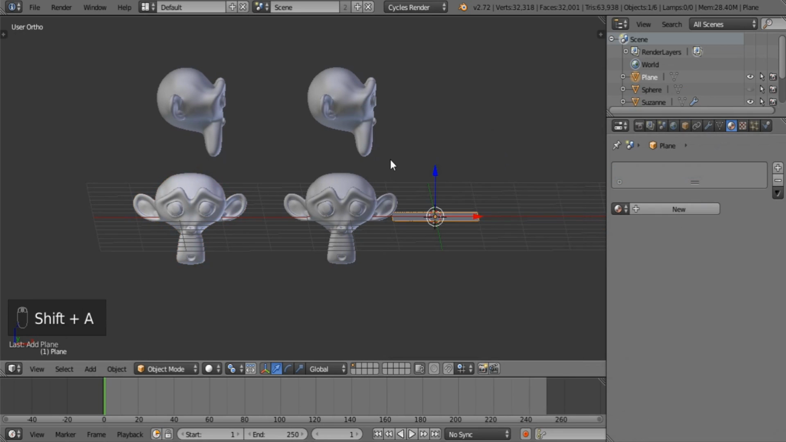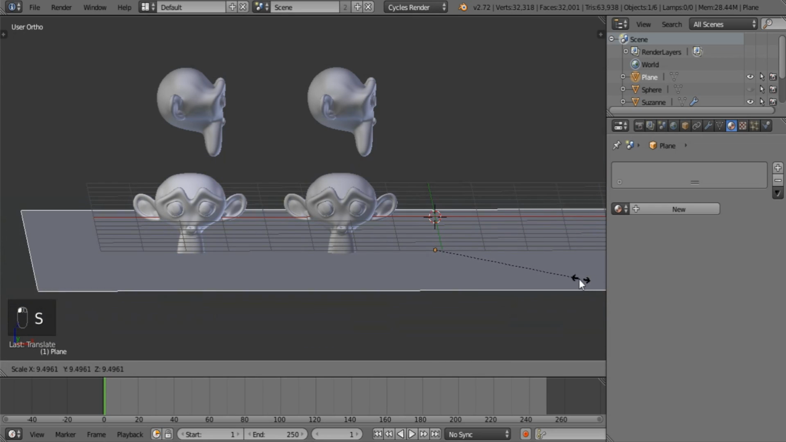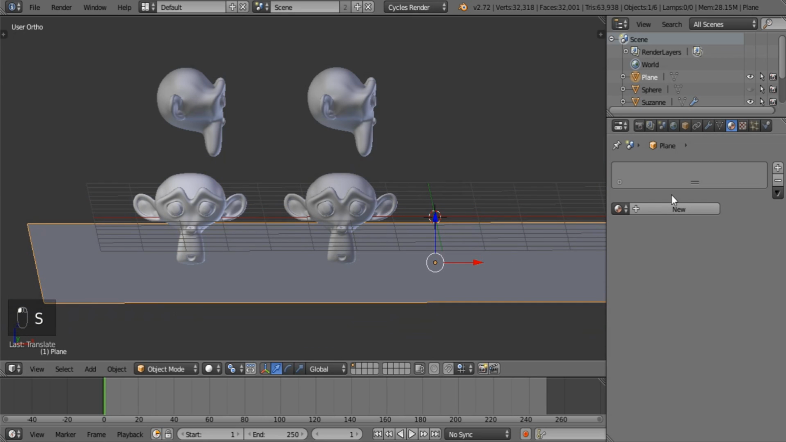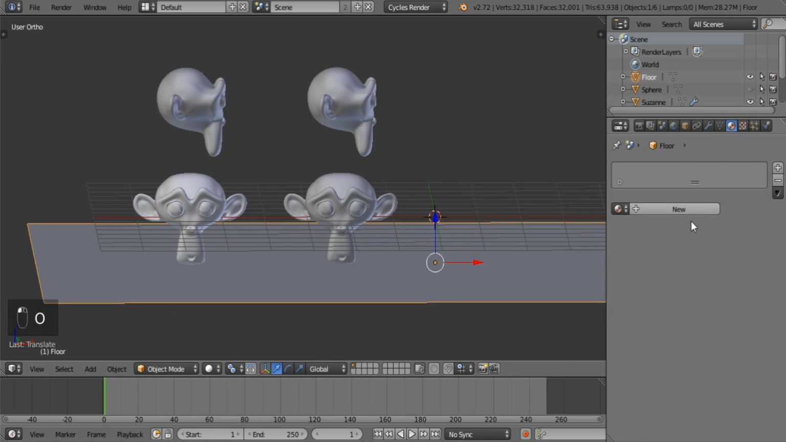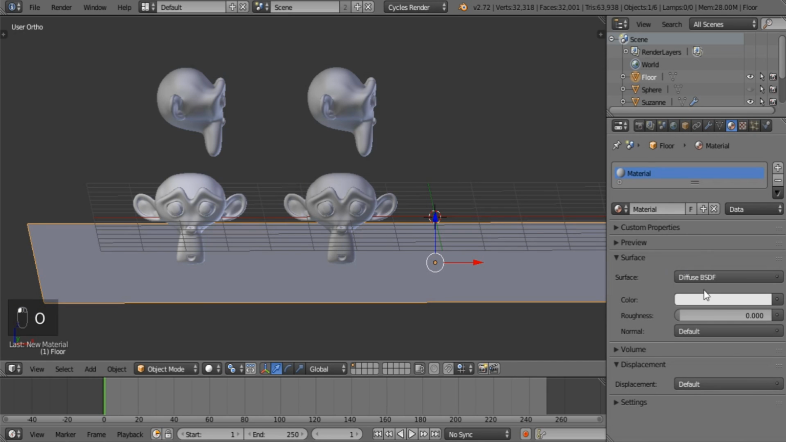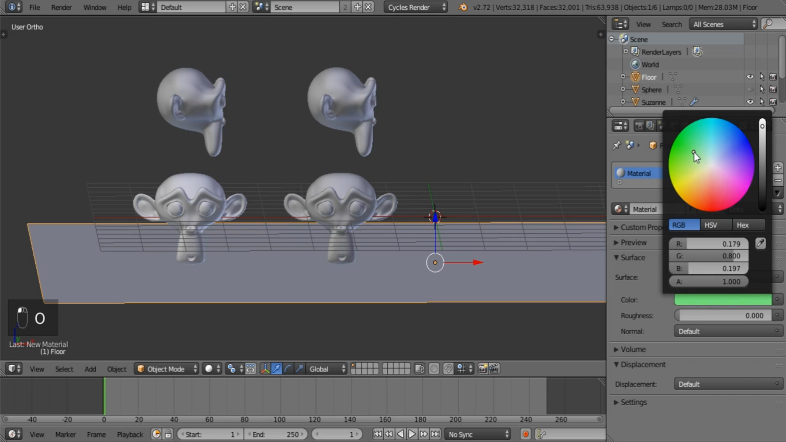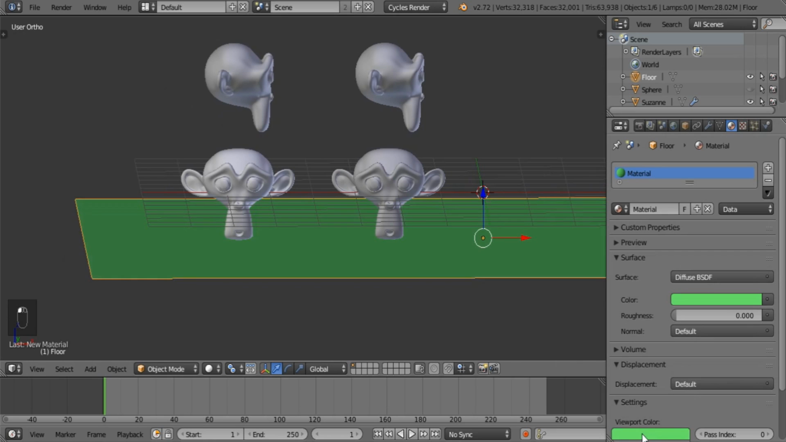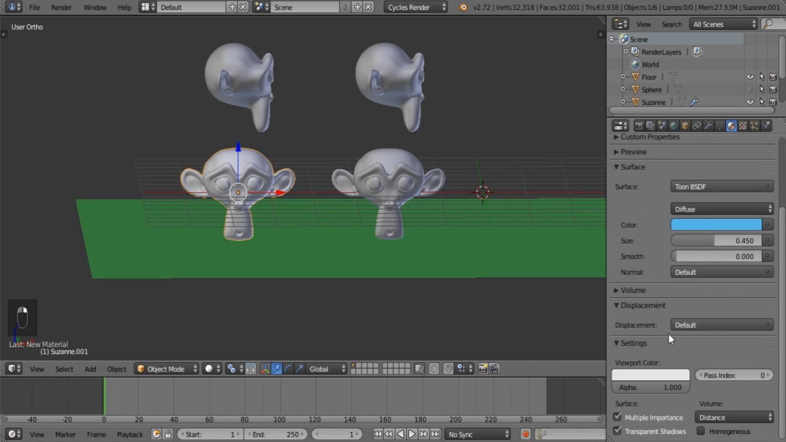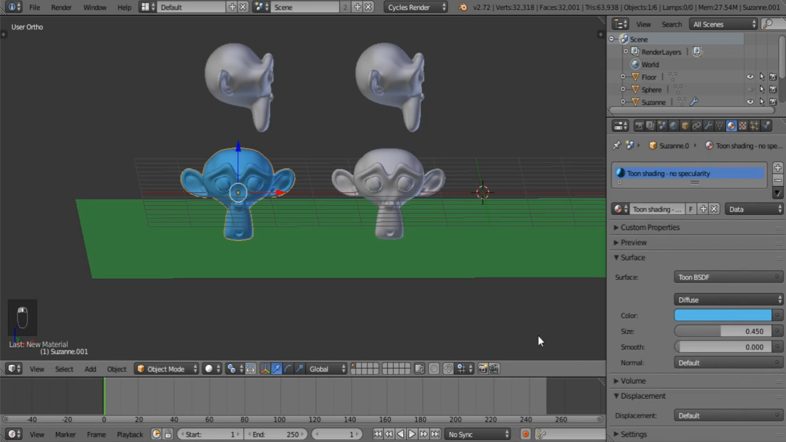Just add a plane so you can have a color comparison. Just below the monkeys, let's call this one floor. And this one can just receive a normal diffuse BSDF shader, and let's make it a slight green. Just color the viewport stuff as well. Makes it easier to distinguish.